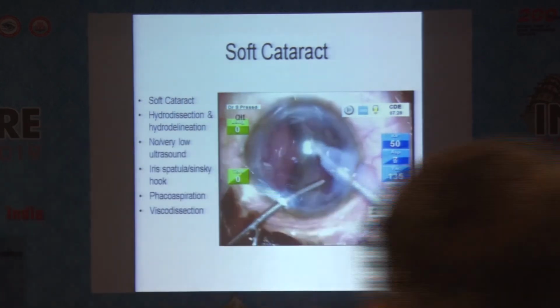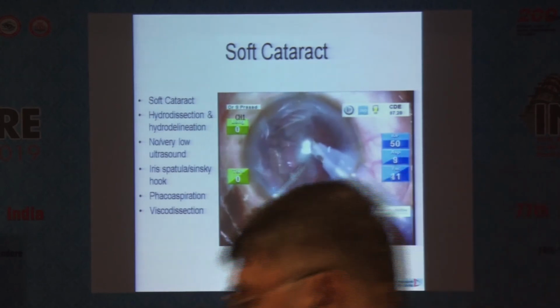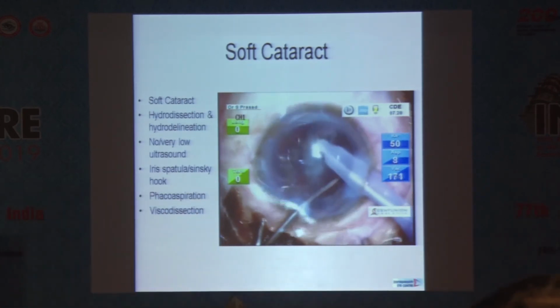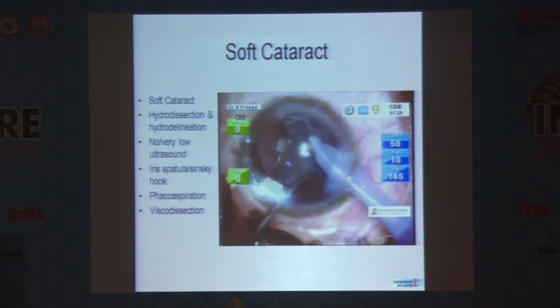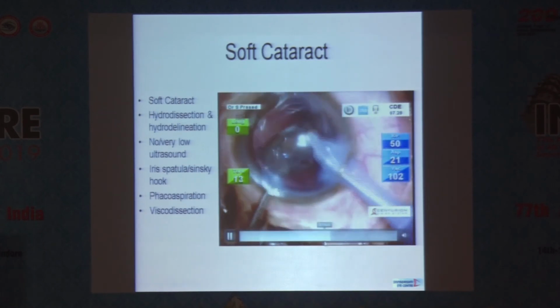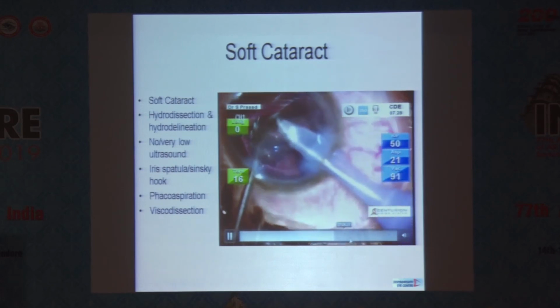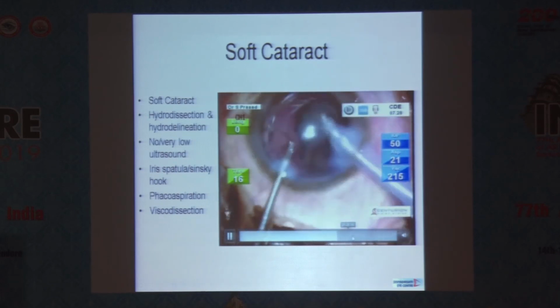So this is chip and flip basically. And in soft cataract, you need not use a chopper. Rather, the iris spatula is very handy and very helpful for me. In my cases, I always use this. So that is very helpful and very safe also. So this way you can remove the soft nucleus.